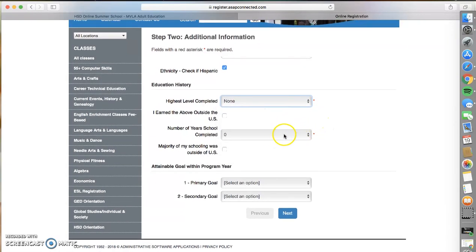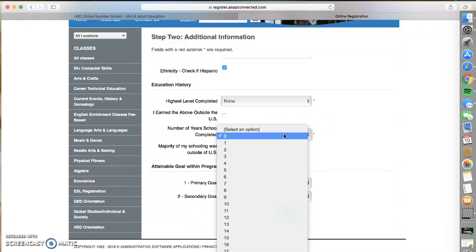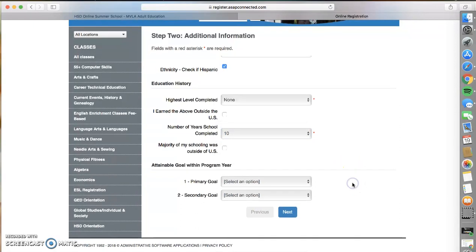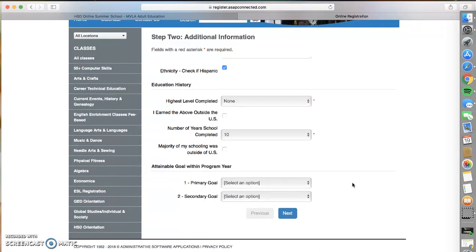And then number of years school completed. This is going to be the number of years that you've successfully done. So if you're, for example, going into your 11th grade year, then you've successfully completed 10 years. If you're going into your 12th year, 11. If you're going into your 9th year, 8 years. So in this case, I'm going to just select 10. I forget what age I gave my student, but you guys will select what's proper for you.